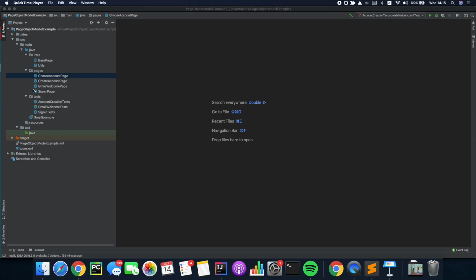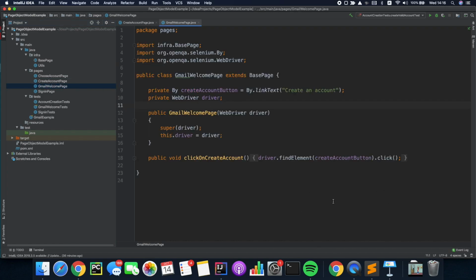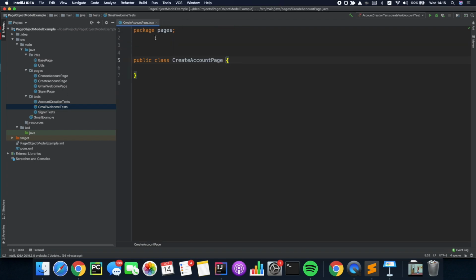Okay guys, just a small correction. Before, we had implemented all of the methods in the create an account page. I've moved everything to the Gmail welcome page, since this is the proper location. Also to the Gmail welcome test and not in the account creation. Now we'll start creating our create an account page. This was a mistake that I made previously. So first, before we start, I want to go over a new subject.